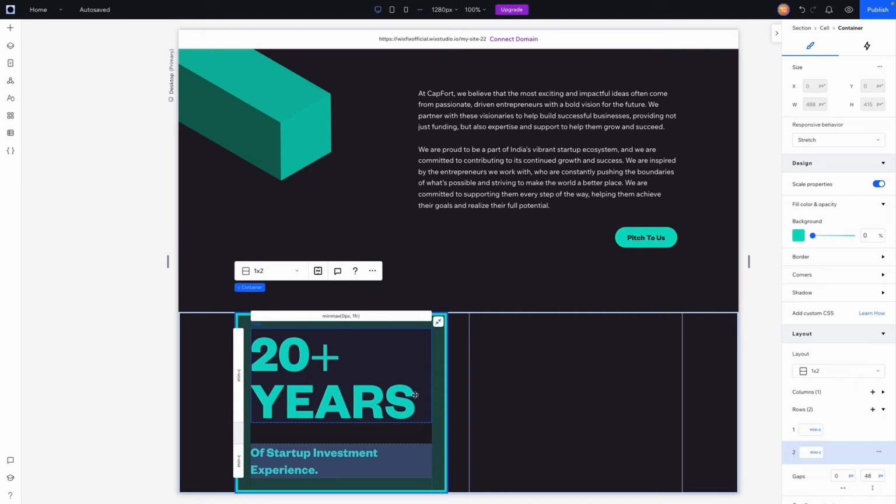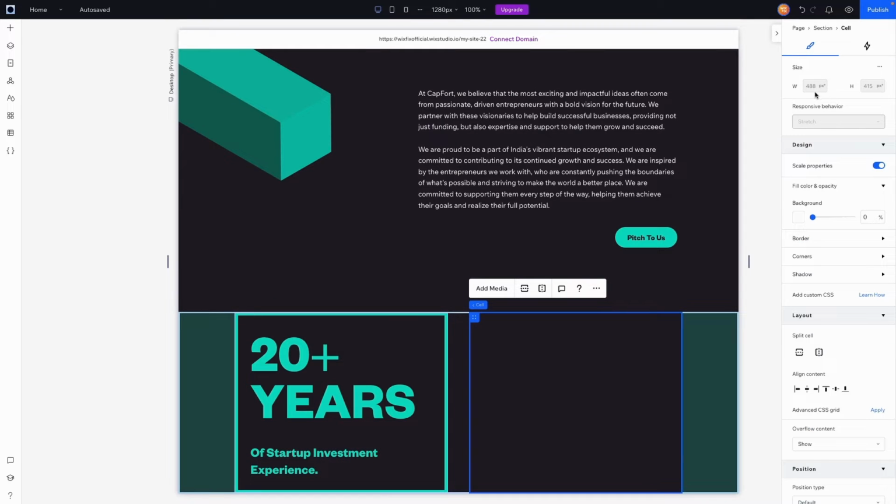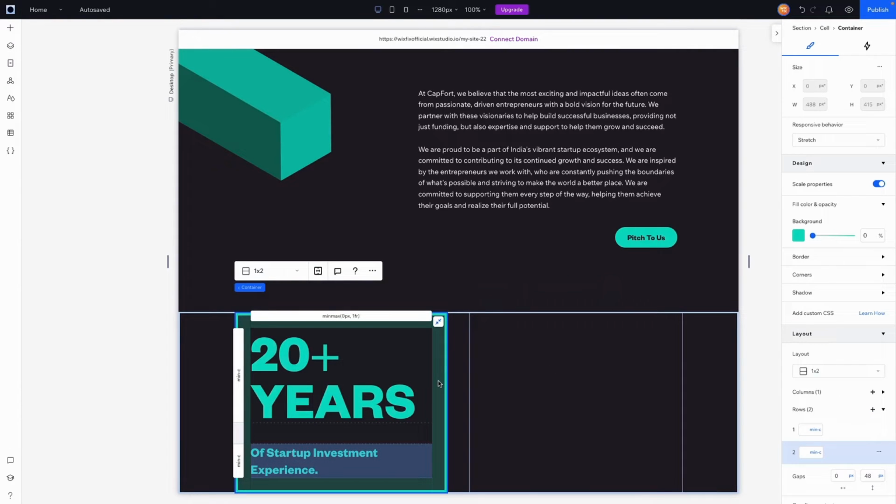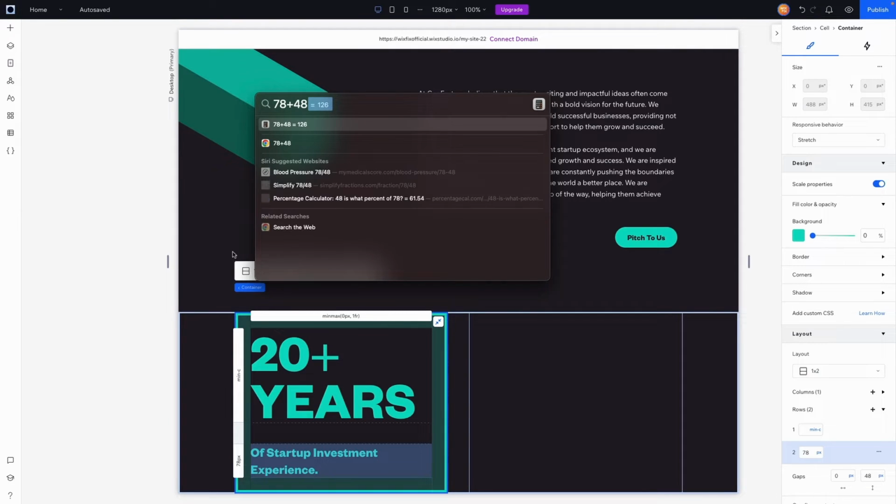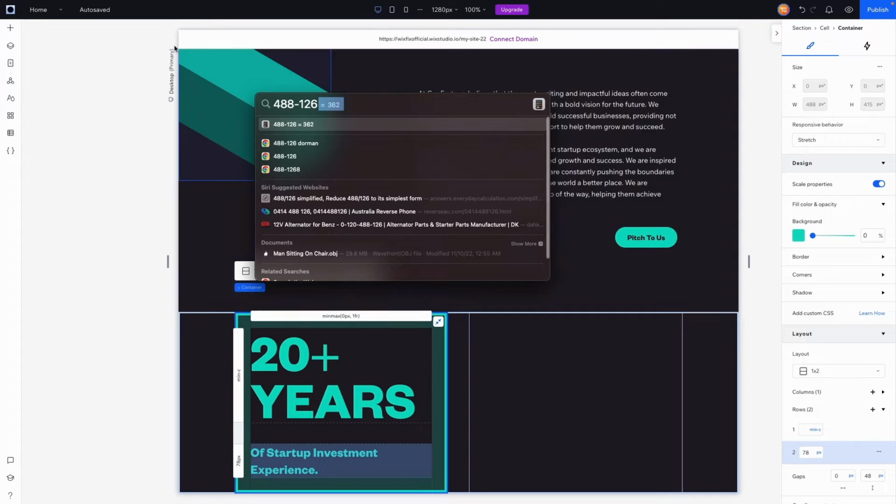I will say I want this to be a tad more square. So in order to do that, we can see that the width is 480 for the cell. So we kind of want the height to be 480 as well. So we'll set the bottom one to a pixel value. We'll see it's 78. We know that we have a 48 pixel spacing here. So if I do the math, 78 plus 48 is 126. So if we do 488 minus 126, we can see that the top one needs to be 362.